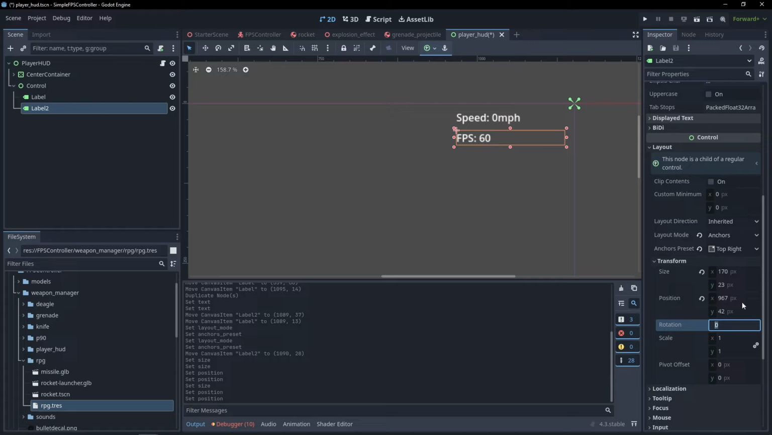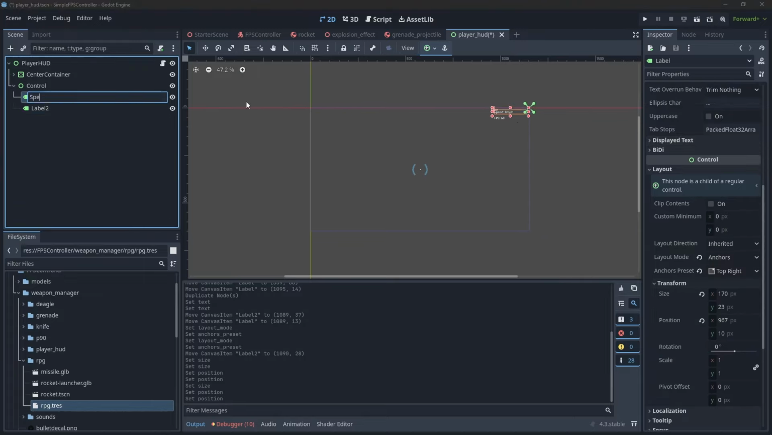And then, yeah, I just resized both of these. One kind of important thing is I set the anchors preset to top right. So if the screen gets resized, the positioning of these two labels is always going to be relative to the top right of the screen. If you have a UI element that you want to scale properly with your screen, it's important to set up the anchors right.